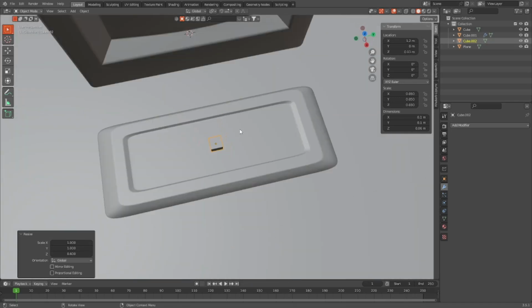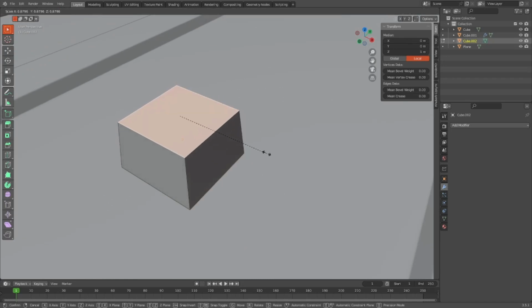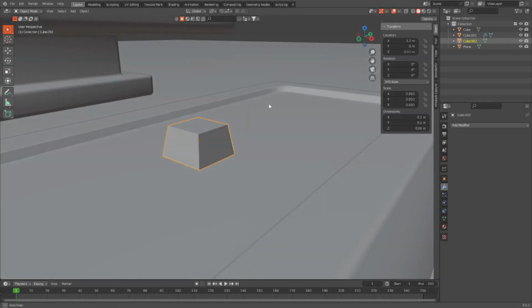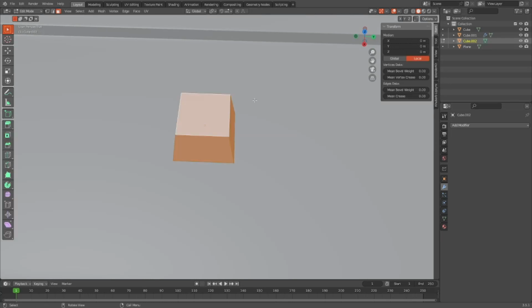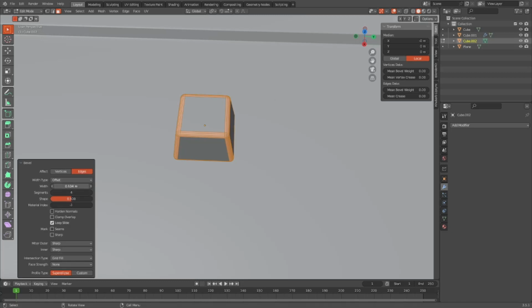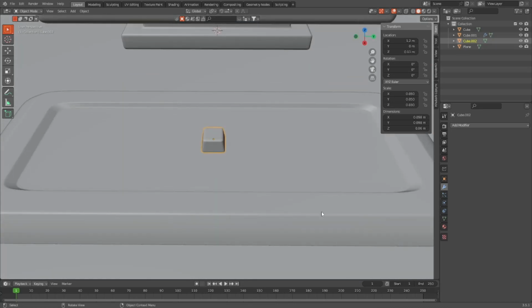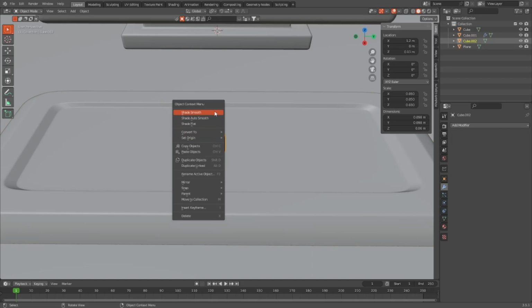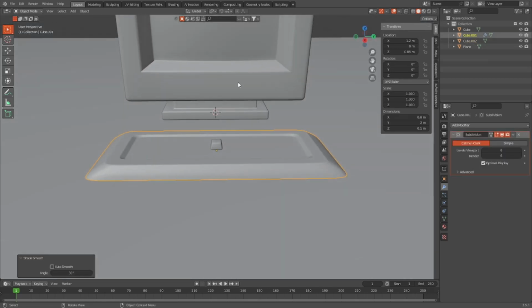Now that it looks like that, we will adjust it. But first, we scale this down. 0.8. There. That looks like a computer key. Let's click A, Control B to bevel. And there is a lot of beveling in this episode of 3D modeling. So shade smooth on this, and shade smooth on the keyboard.